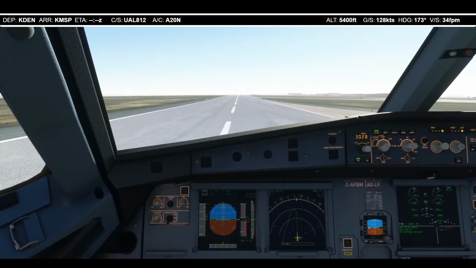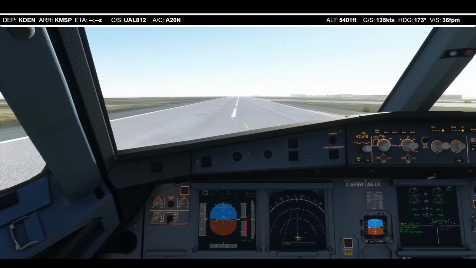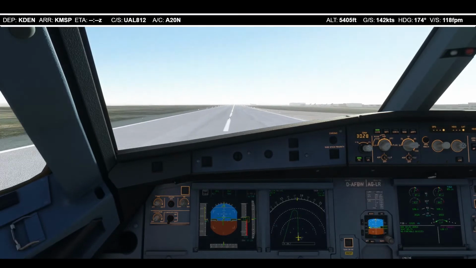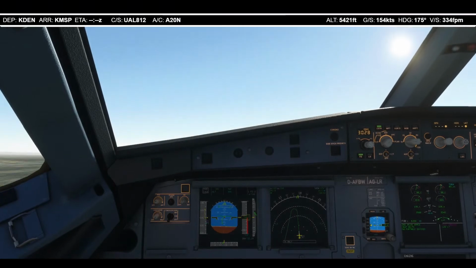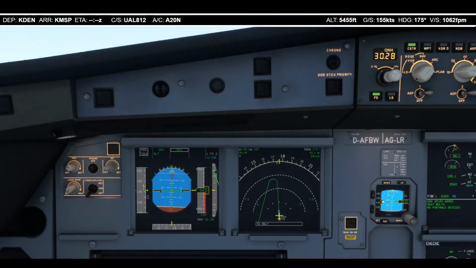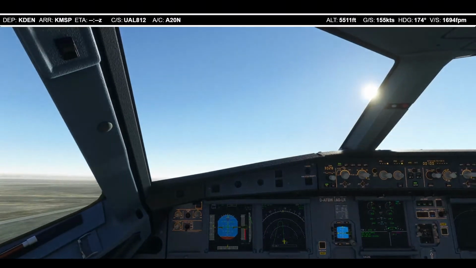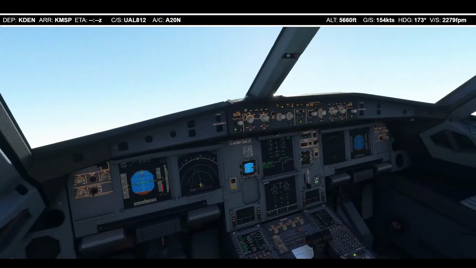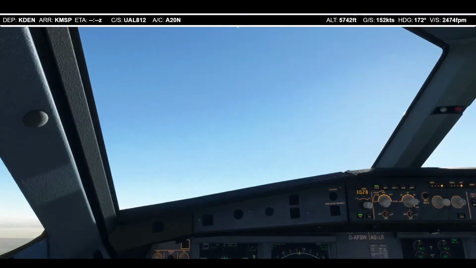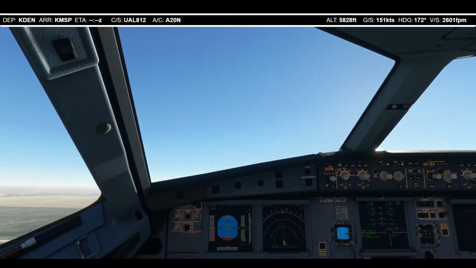So our V1 speed's coming up. V1, and let's rotate. Seems quite laggy, man. And that could actually also be the download that I was just talking about. Okay, so we got positive rate. Gear up, please.